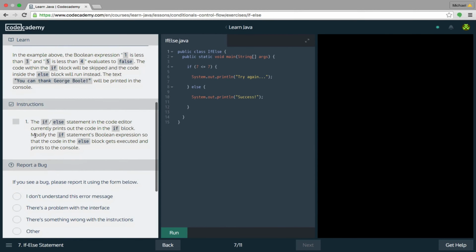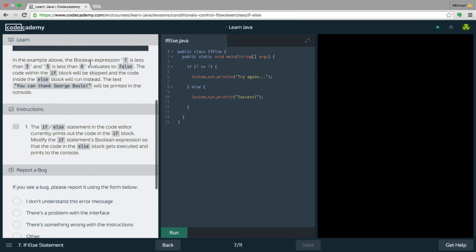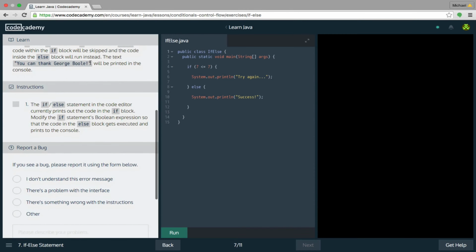In the example above, the Boolean expression 1 is less than 3 and 5 is less than 4 evaluates to false. The code within the if block will be skipped and the code inside the else block will run instead. The text you can thank George Boole will be printed in the console. So we're going to use that if and else statement in the code that currently prints out the code in the if block.